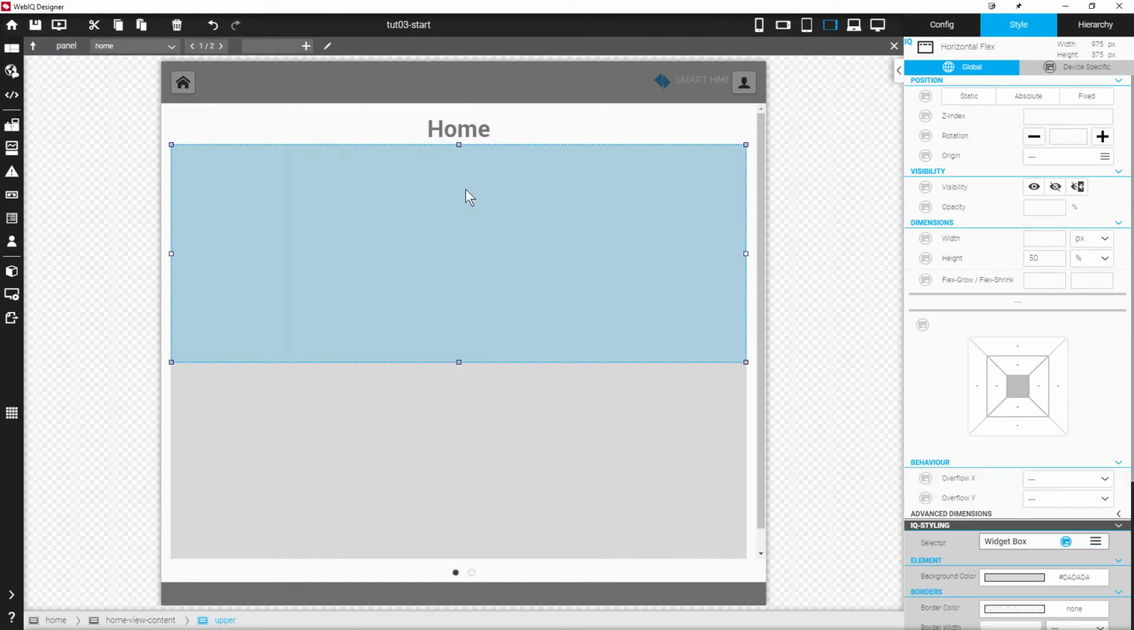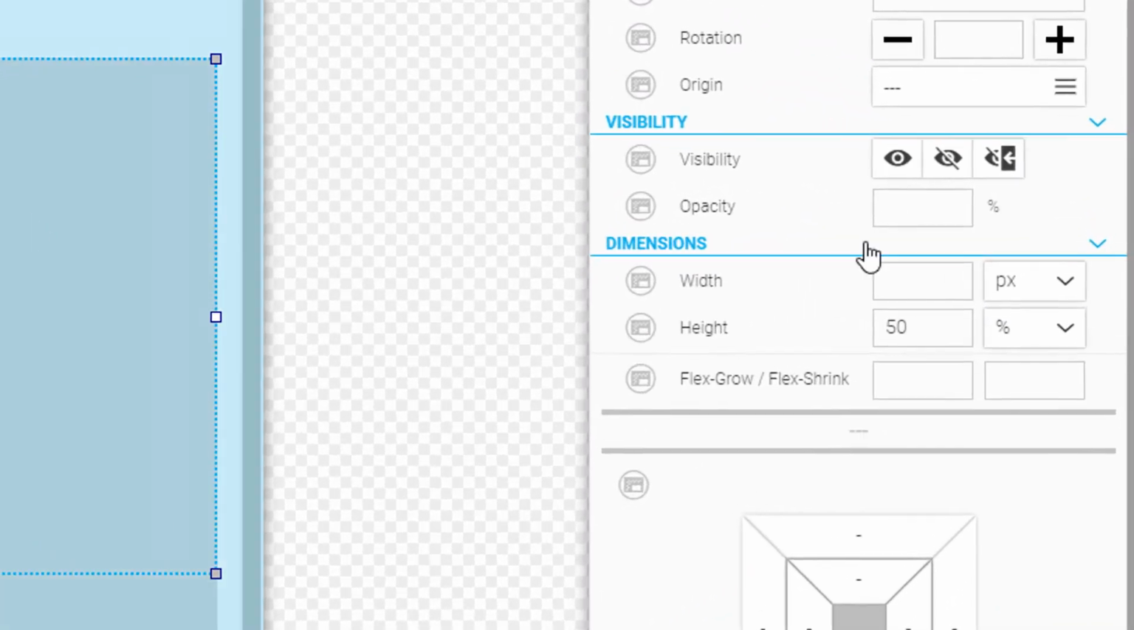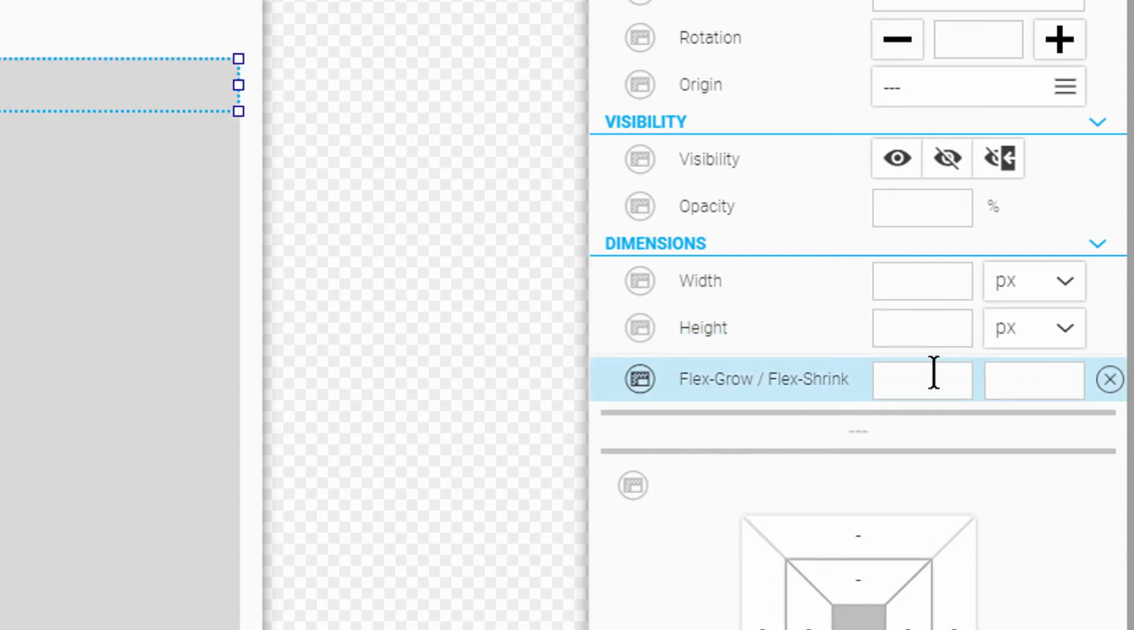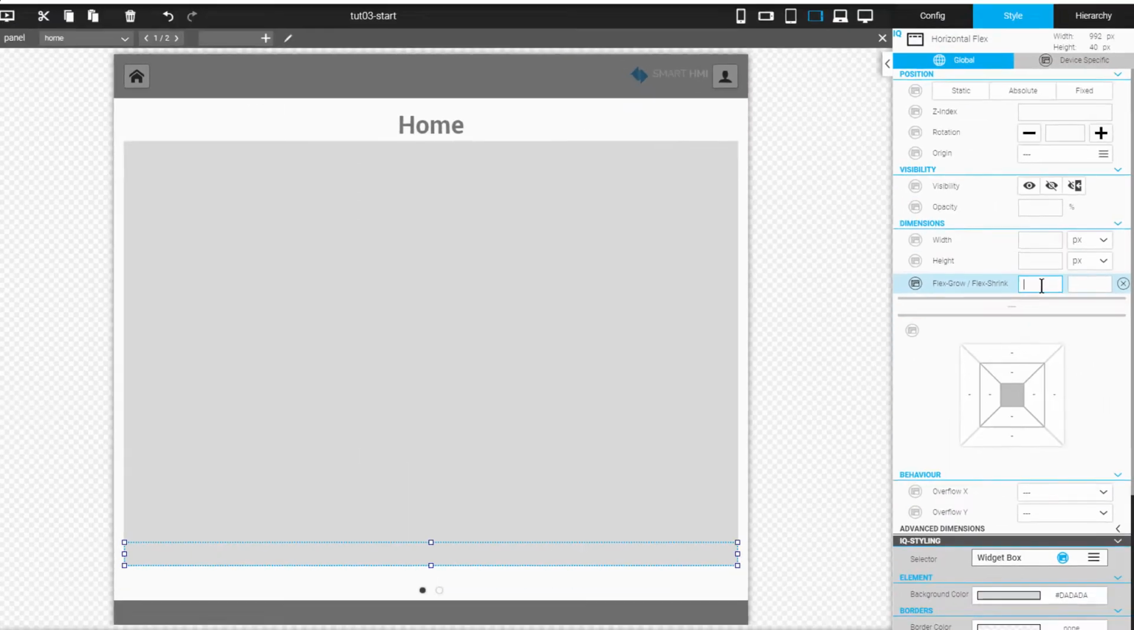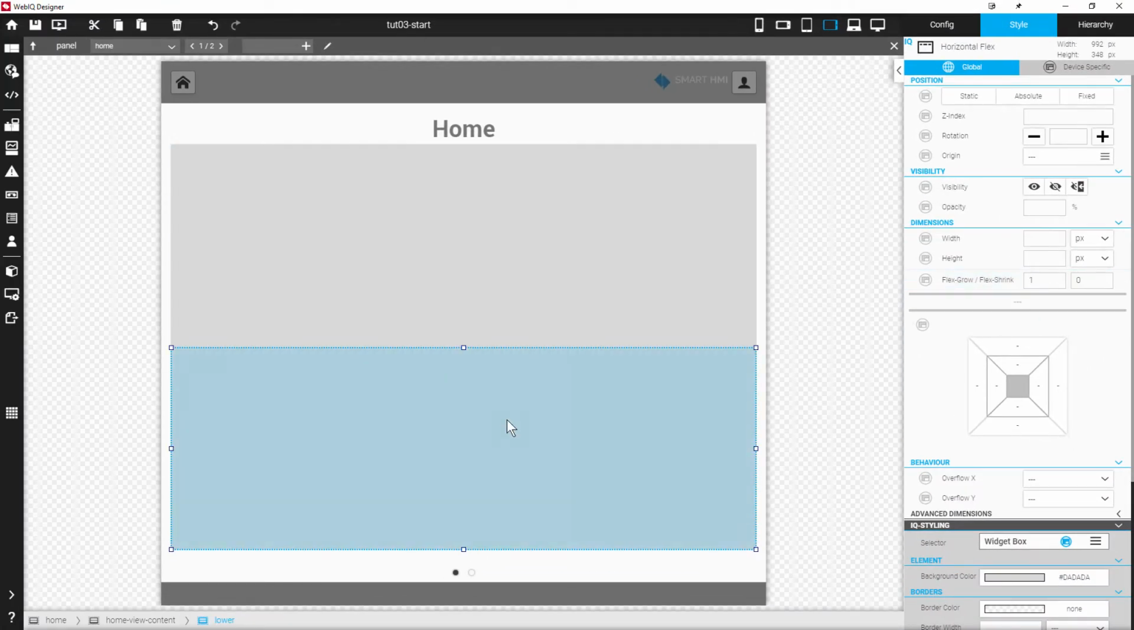Well, it's quite easy. We just select the container, remove the height setting and set flex grow to 1. And do the same for the lower container. And now they use 50% of the remaining space. So this is the difference. The height is always an absolute value and the flex grow setting just uses the remaining space.